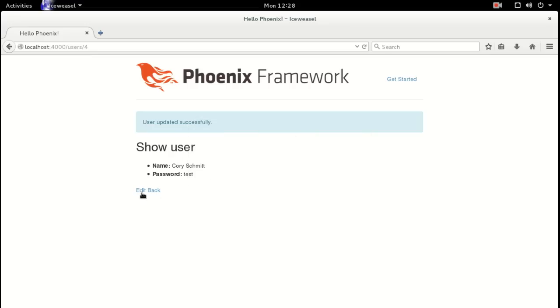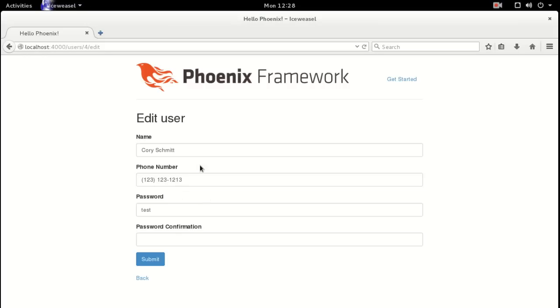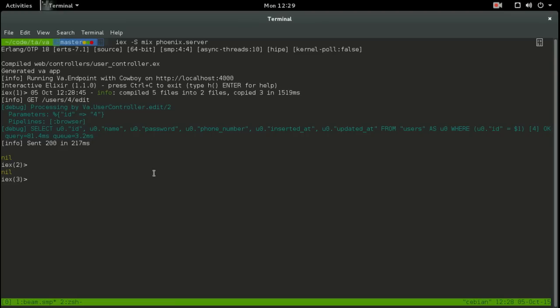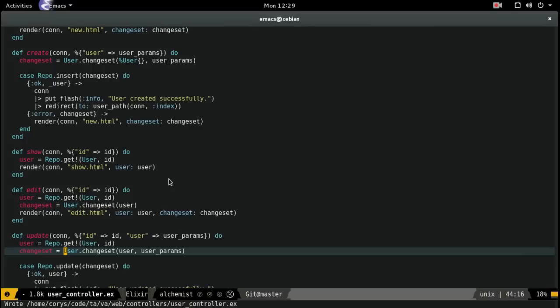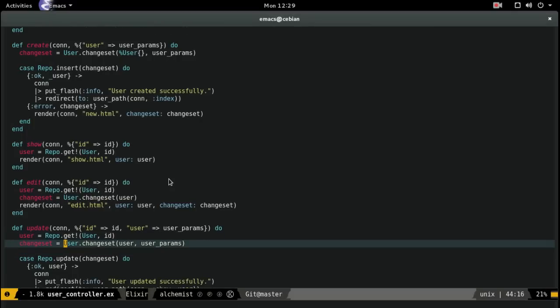Let's come over here and say we edit something. And you see we're getting stuff out, but we still are inside the IEx shell. All right, so say I wanted to take a look at this update here. So I'm coming over here to the controller for the user. And like, what's a changeset? I don't know. What does it look like? How's it modeled?